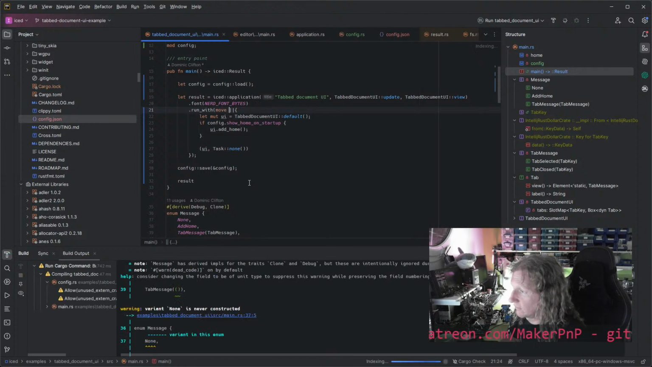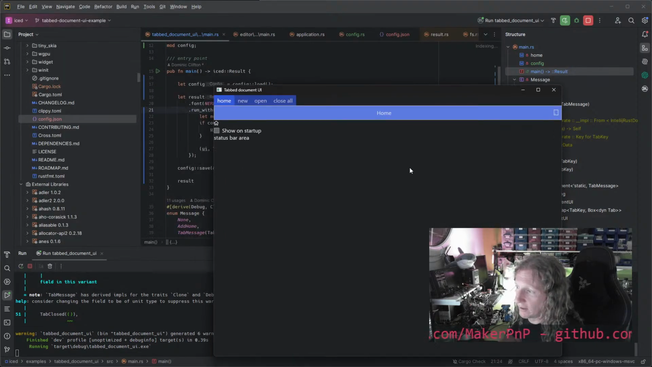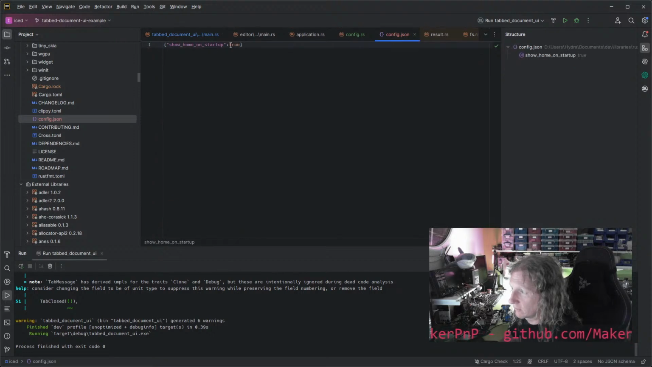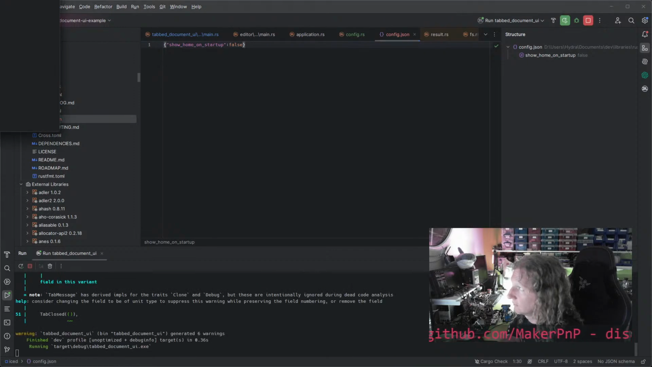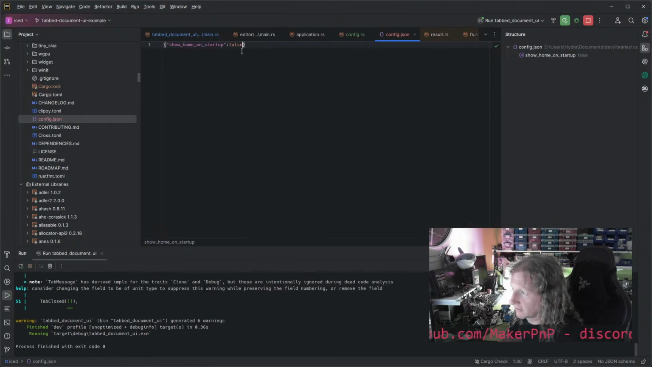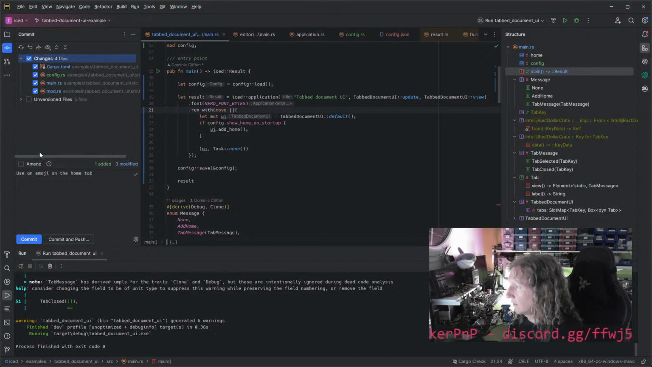Now what happens? So we get a home tab when it starts up, which is good. And then if I change my config to set this to false and then run it again, we shouldn't get a home tab, right? We indeed do not. This is good. So let's see.